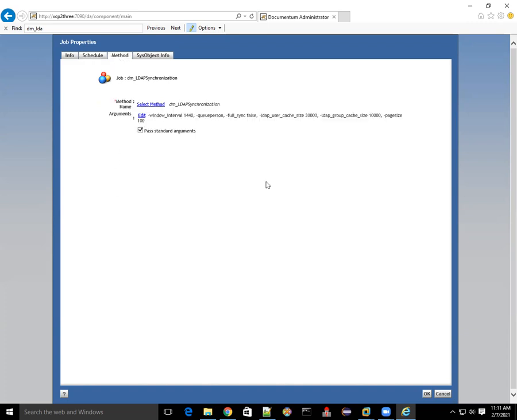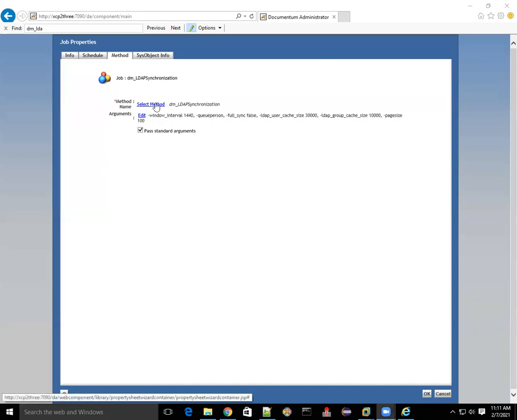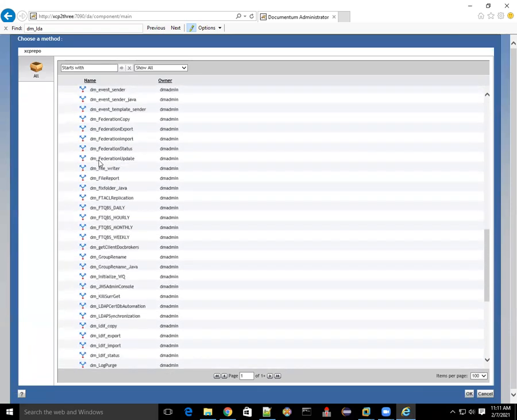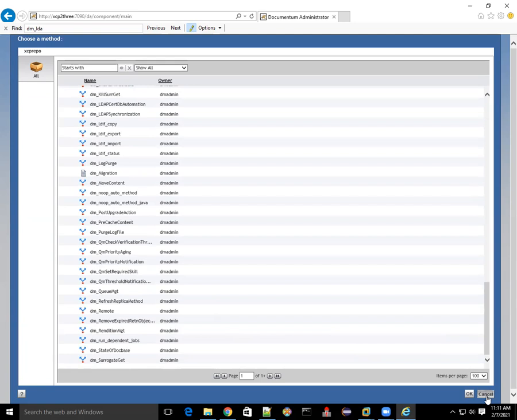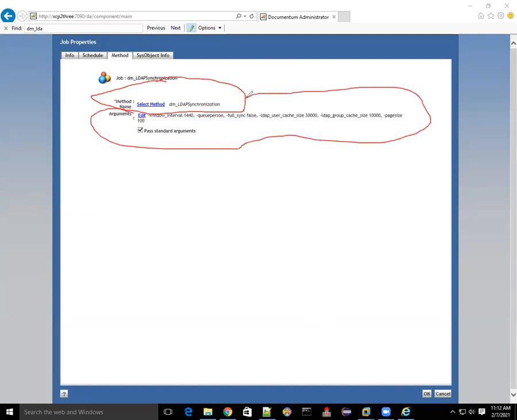Next is the method. If I click, I select the method here. All the methods that are available in the methods section I have to select here, and these are all the arguments I need to pass. If I select the method, it starts displaying all the methods that were there.